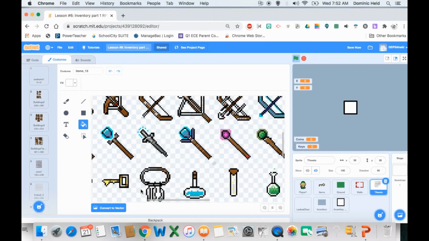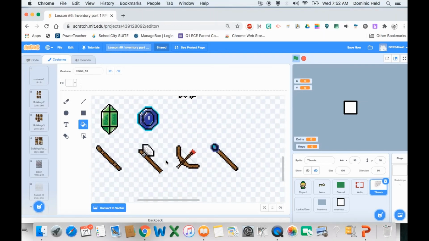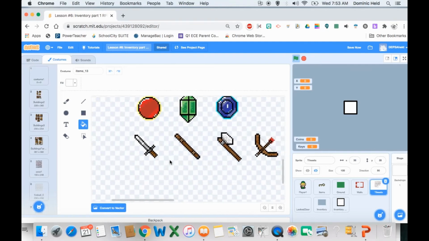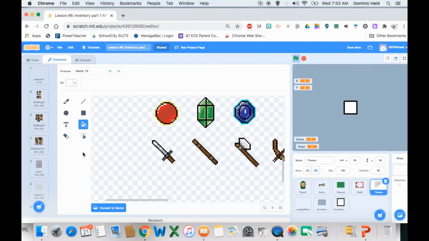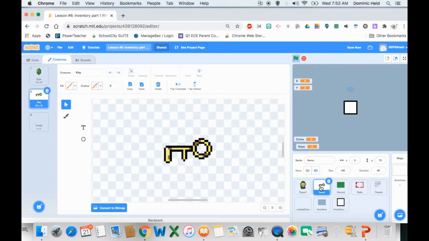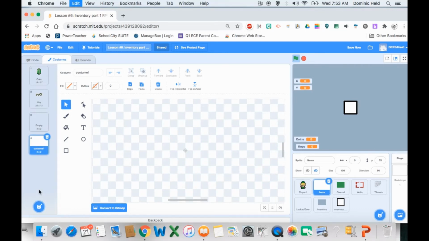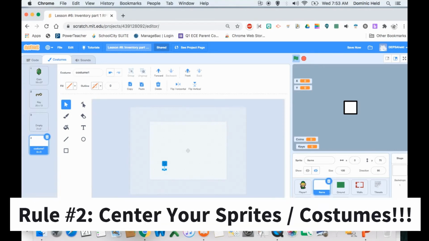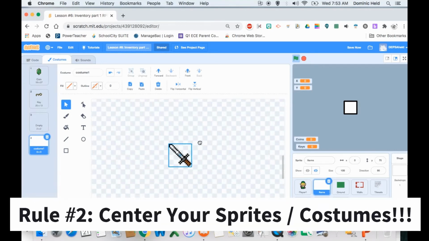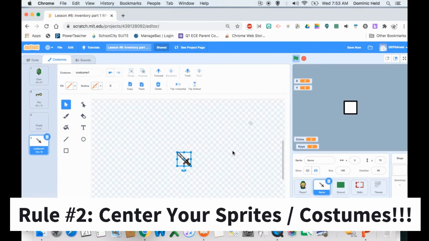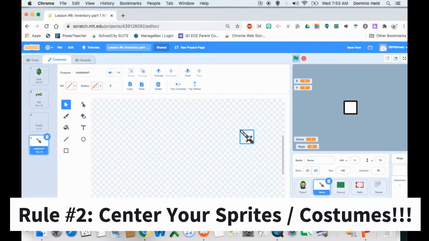So I'll just zoom in a little bit and let's just do this sword, all right? So I'm just going to copy that sword. Okay. And first, I'm going to go over to my items costumes. I'm going to go to paint. I'm going to paint that sword in here. And of course, there it is. I need to center it. So I'm going to center that sword.